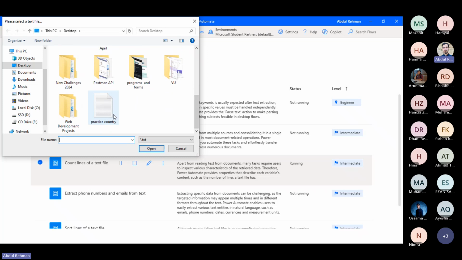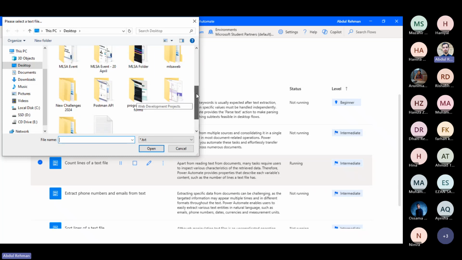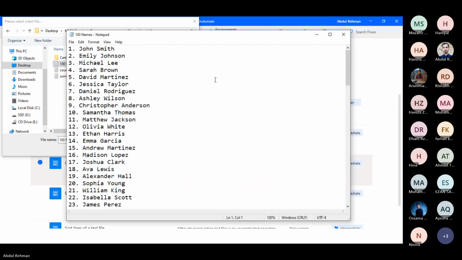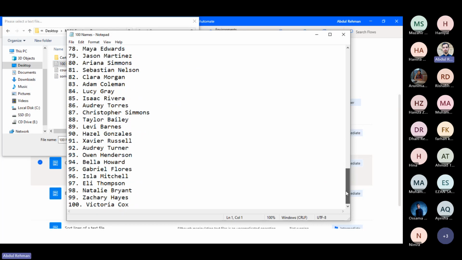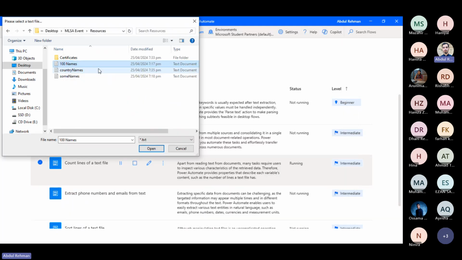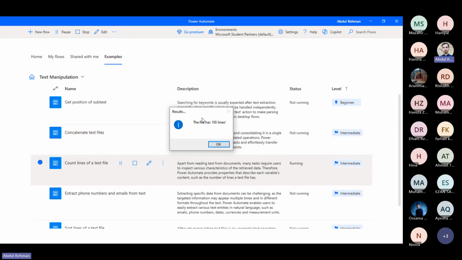I can also select this one, but I have made a file right here, like this one, 100 names. Let me open it and show you. Here are maybe 100 lines, 100 names. I just click on this and open it, so it will show the file has 100 lines.